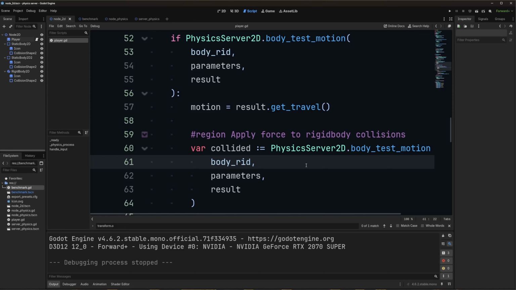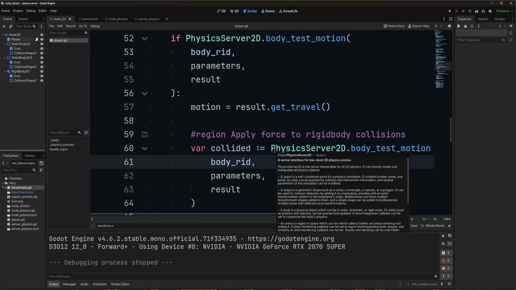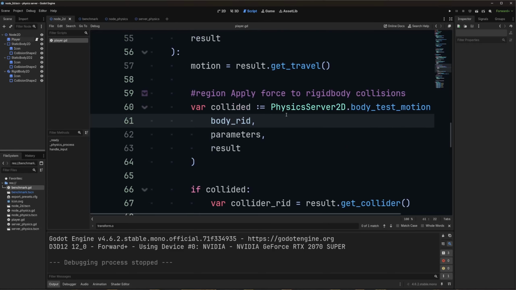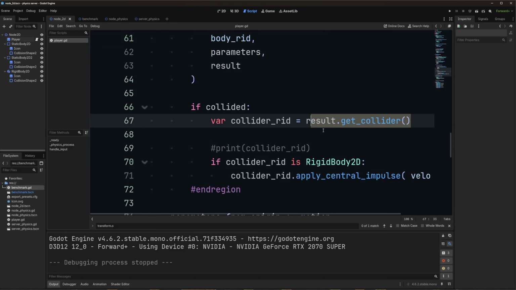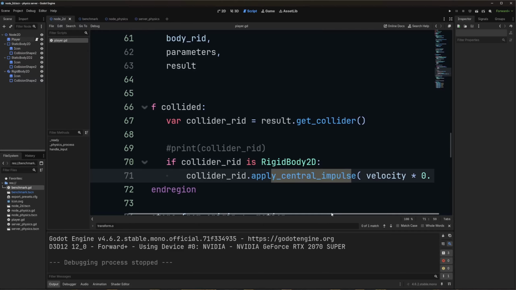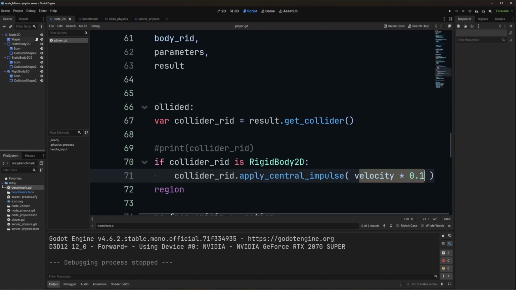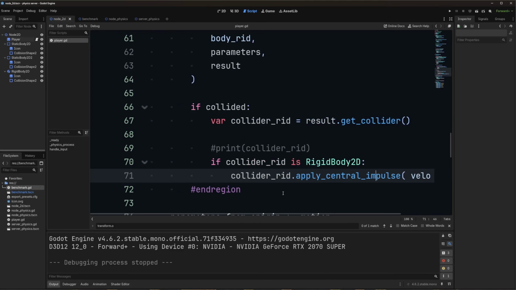Remember, the point of videos is to show you the logic of how something works. The implementation and design is up to you. So yes, I acknowledge this can be written better. But the point is, get the collision, and if we're colliding, then in my case, I'm storing that. So this should look familiar if you've done some manual collisions on your own before. Result.getCollider. This would be our collider RID. And then I simply check if it's a rigid body, then I'm going to apply a central impulse of velocity times 0.1. So 10% of my velocity is being applied as impulse if it's a rigid body, so that I can push it.